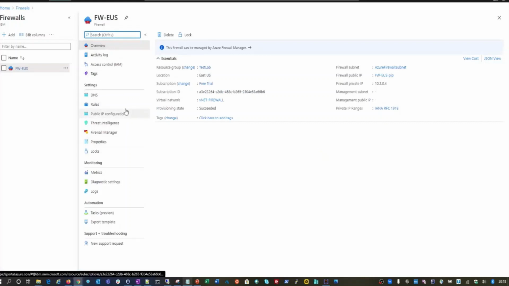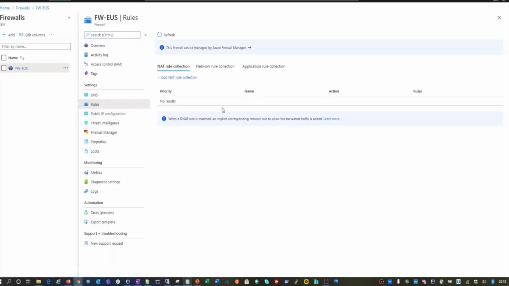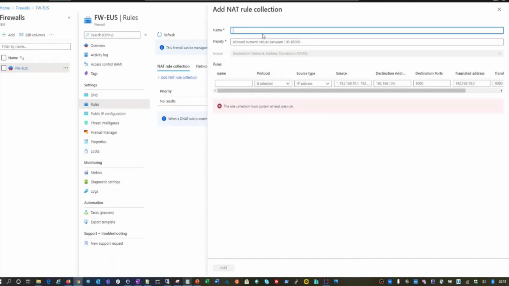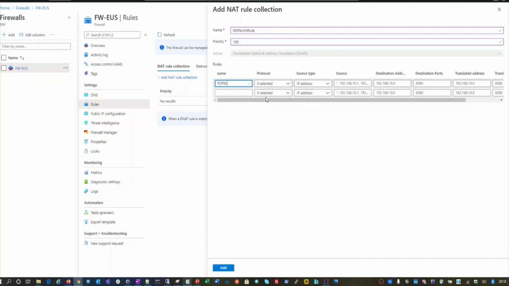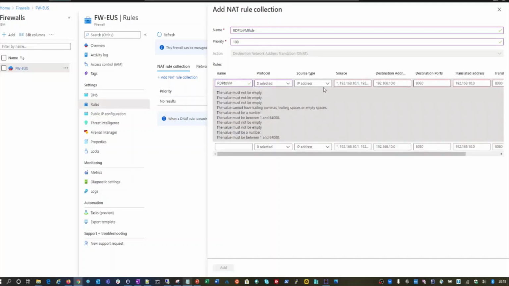So we go to the firewall and we go to rules. Here you have to add the NAT rule. So let us name it RDP to VM rule, and let's say we give it a priority 100. Let's give the name RDP to VM. Let's select the protocols TCP and UDP both.